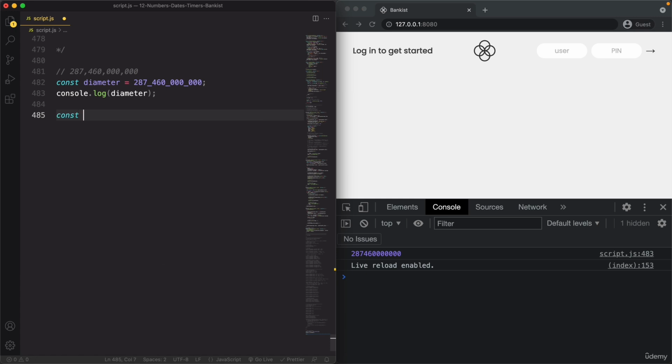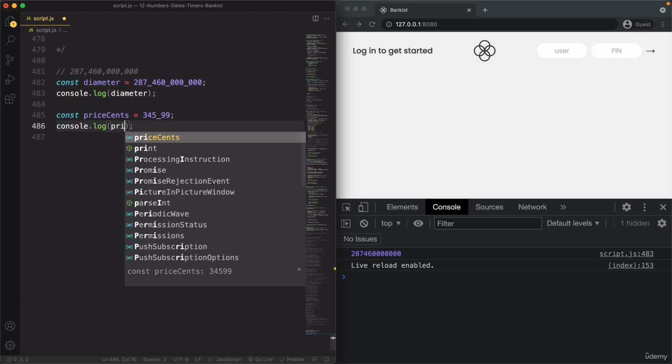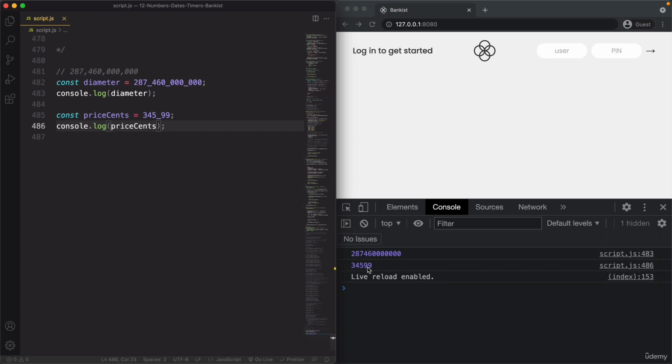So let's do another example. Let's call this one price in cents, and I'm going to set it to 345_99. And so again, using the underscore here then makes it really obvious that this is actually a price in cents. So of course the number itself does again not contain the underscore, and so our price is indeed 34,599 cents. But by placing the underscore here, it makes it really obvious that we have first this value here and then this other value here in cents.